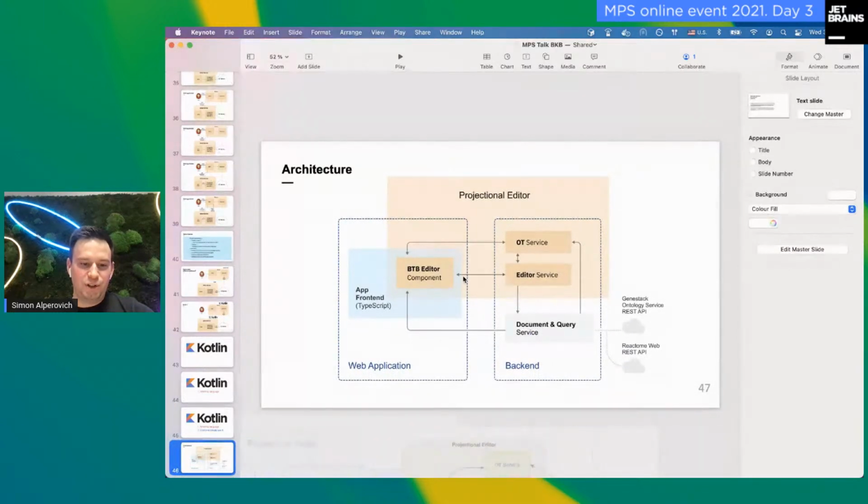Okay, let's now go back to the architecture. Here's the final overview. We have the front end where the editor is running. Then we have the back end. There's an operational transformation service, which is responsible for collaboration. Then there's an editor service, which helps the editor on the front end. And then we have the document service, where the documents are stored. And the queries are also running on the document service. And also we use external APIs to import documents such as ontologies and Reactome.